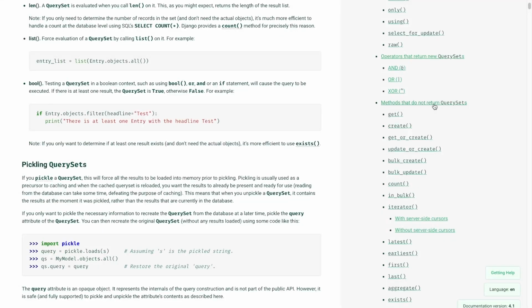Whereas the methods that do not return query sets, apart from get, for example, everything here potentially performs an action on the database that doesn't necessarily return any data from the database. So take for example create. Here we're creating data in the database, so we're not returning any data. We're counting data, for example, we're updating data. So those types of operations that we might want to perform where we're not necessarily returning any data from the database.